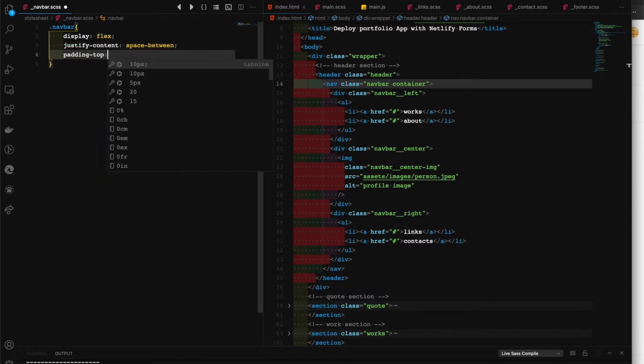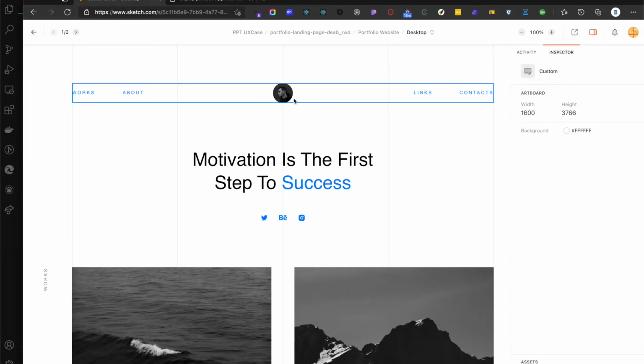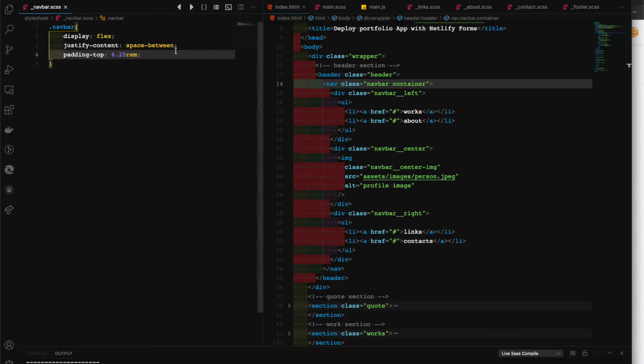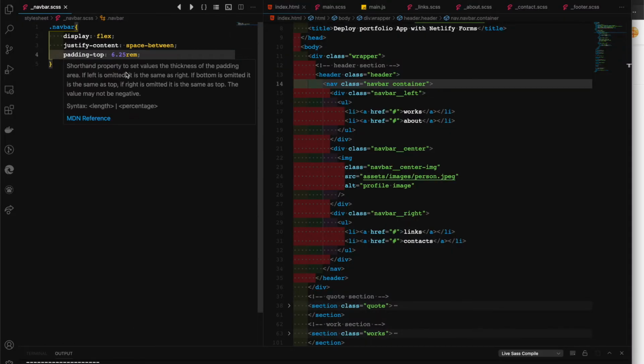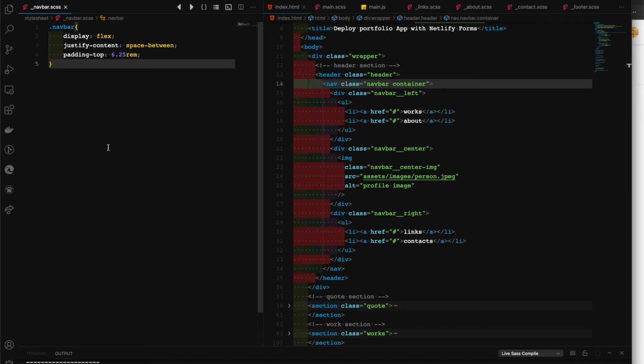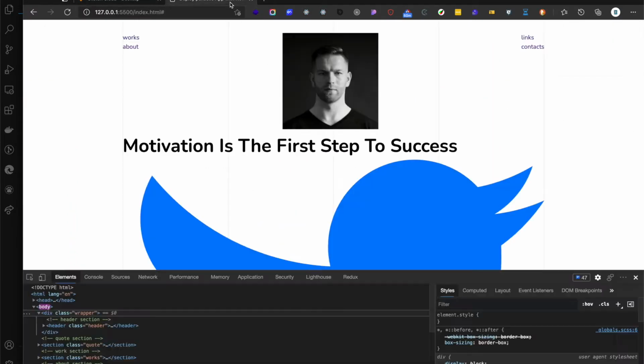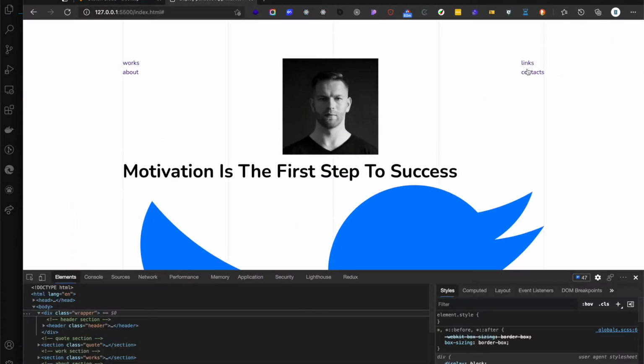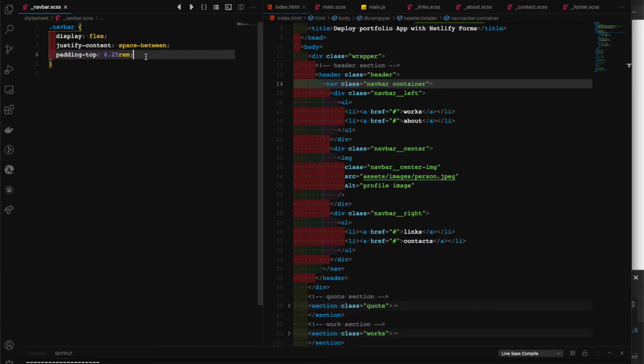Padding top is also needed, which is probably around 6.25 rem, which is 100 pixels converted to 6.25 rems. So I'm converting pixel to rem behind the scenes. So let's add and format a bit, and let's see. And we have everything in place, which is like space in between. So let's add further styles.